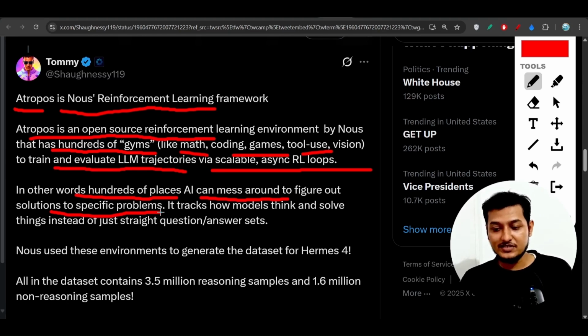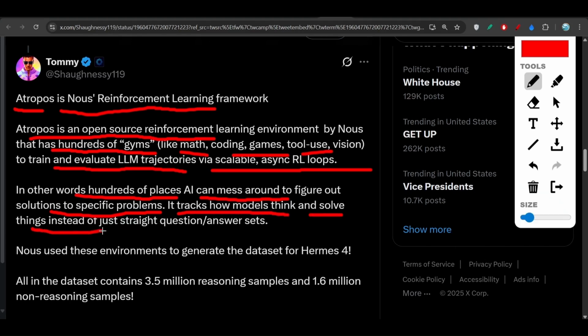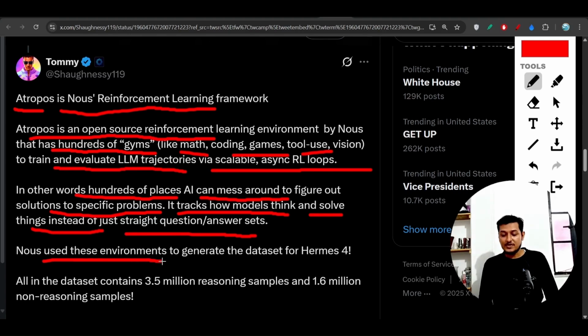So there are some problems, but there are some masters also, like on math, coding, games, tool use, vision, and they will decide which one is best. And the one that is best, they will give you that answer. Okay, it tracks how models think and solve things instead of just a static question and answer set. Nous used these environments to generate the dataset for Hermes 4, and all in all the dataset contains 3.5 million reasoning samples and 1.6 million non-reasoning samples.